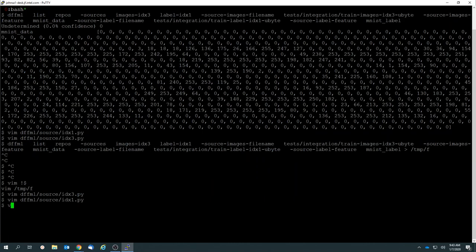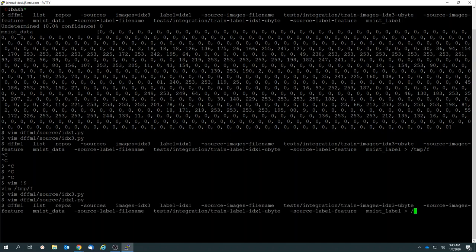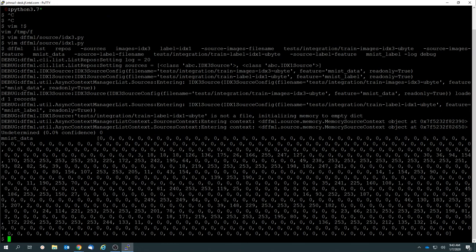Let's just do log debug. Okay, so we entered memory, so both the memory source contexts. We got IDX1 source and IDX3 source both being loaded. Entering IDX3 source, IDX3 source config, entering IDX1 source. Oh, this is not a file. Initializing in memory to empty dict. Okay, let's see.